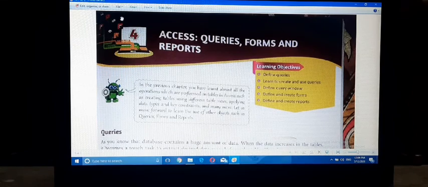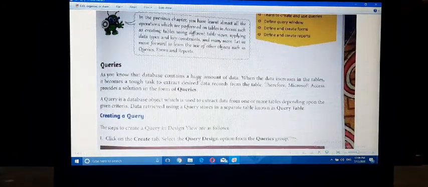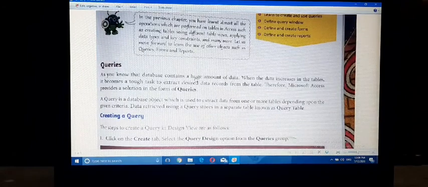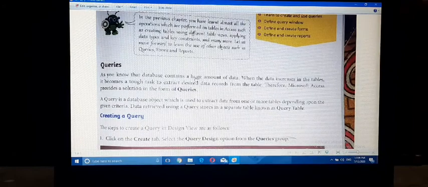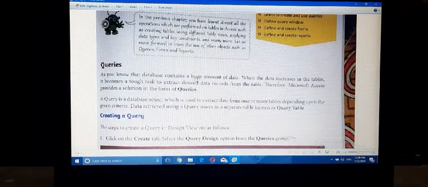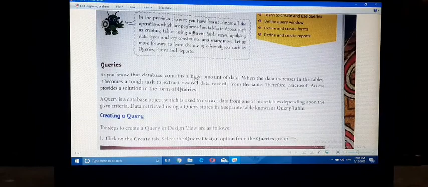Okay. So the first topic is query. A query is a database object which is used to extract data from one or more tables depending upon the given criteria. Data retrieved using a query is stored in a separate table known as a query table.